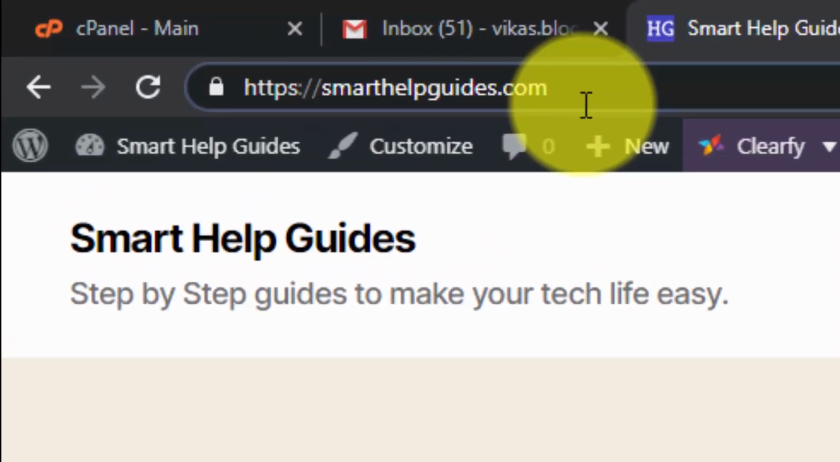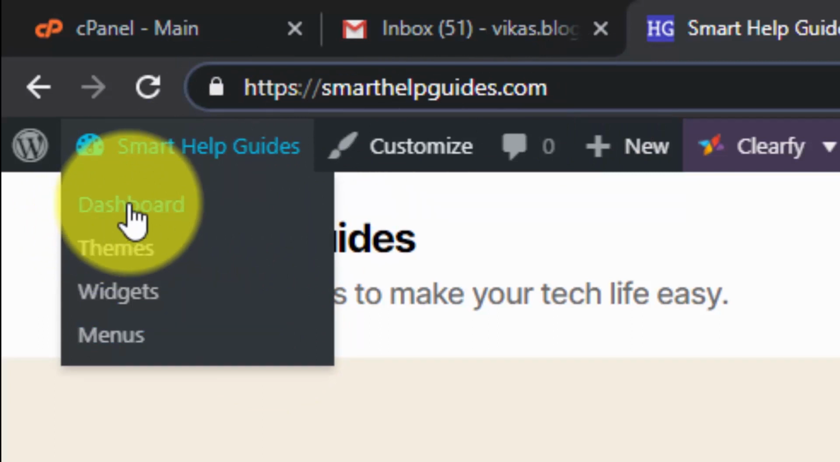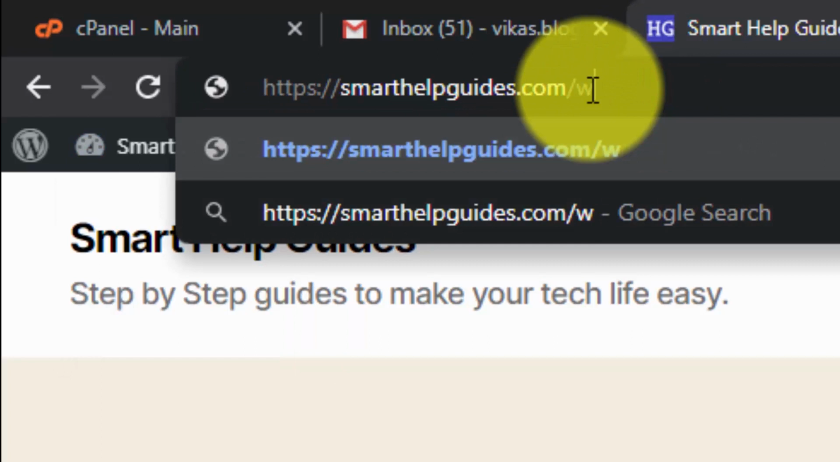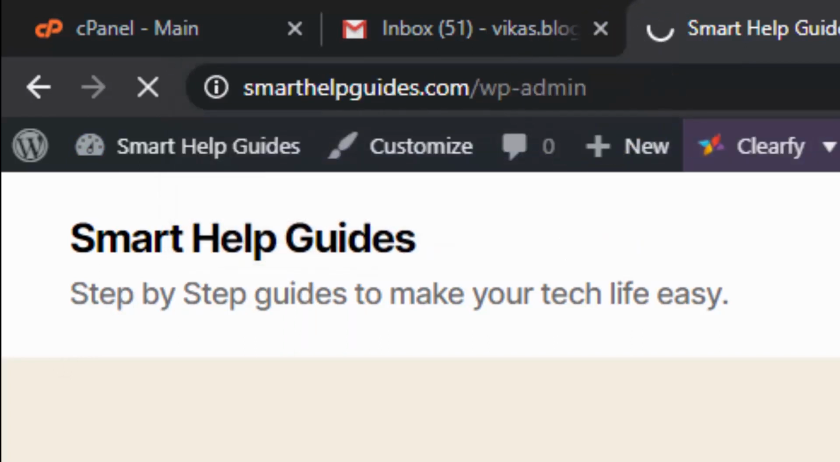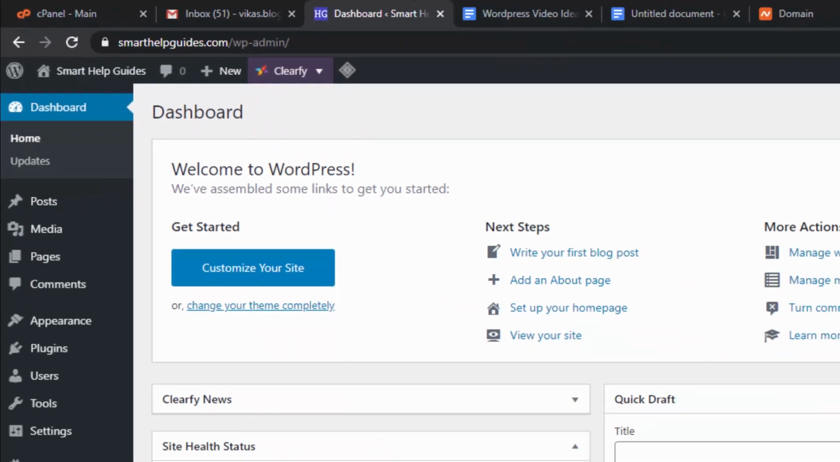So for me this is my website smarthelpguides.com, and our first thing we have to do is log into the WordPress dashboard. So how you can log in is go to here and click on dashboard, or by simply typing in wp admin. Okay, so after this is how you have to log in.